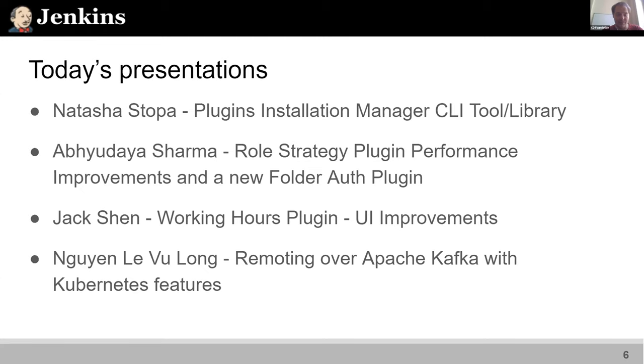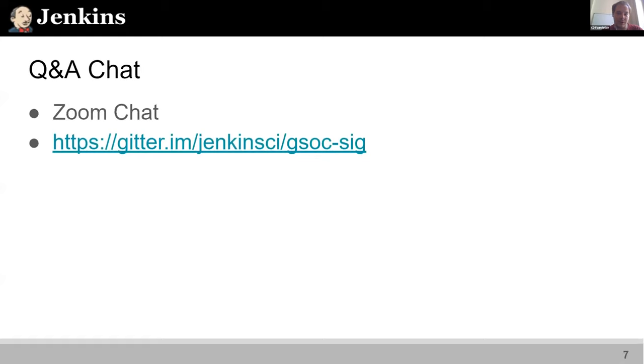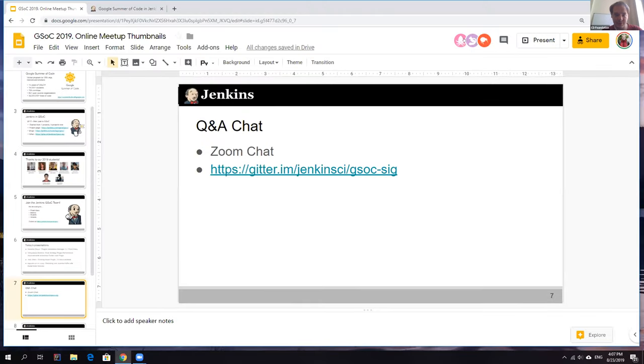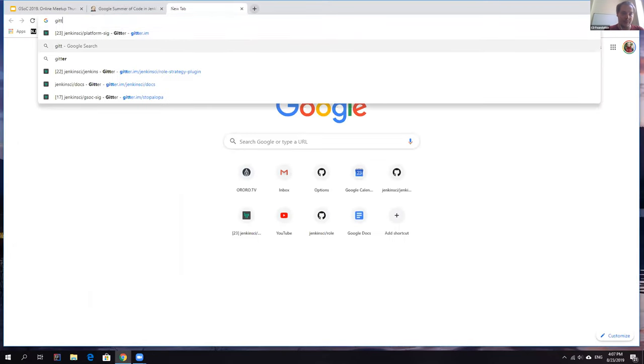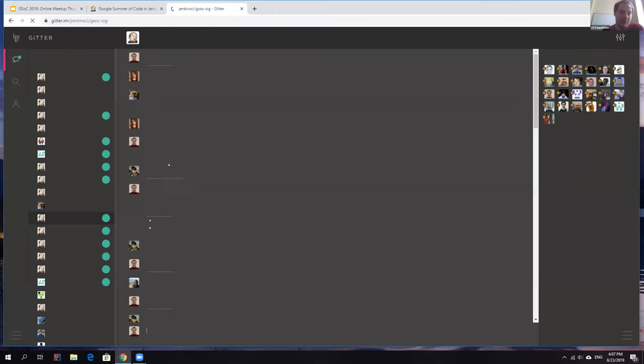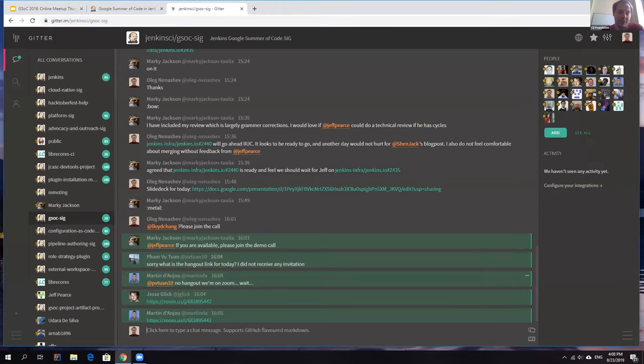Right. So if you have any questions during the presentation, you can use Zoom chat. I believe it's enabled. Is it? Yeah, there is Zoom chat. Okay. So you can just ask here if you have any question. You can also go to our Gitter chat even after the presentation. We have all the contributors around there. So you can also ask questions here. We will be monitoring it.